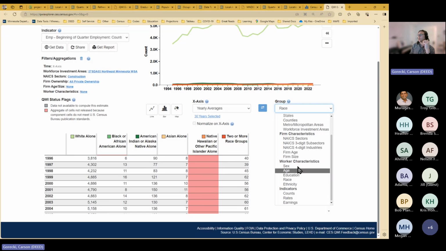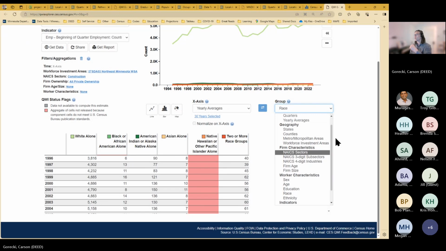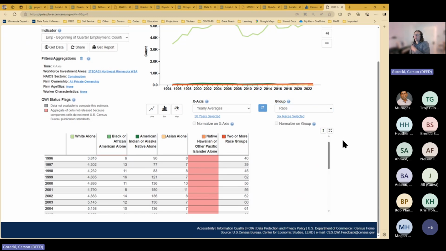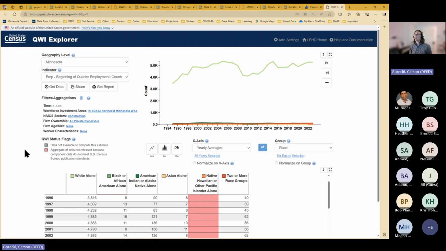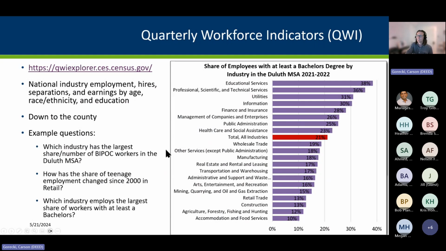It's super handy. I use quarterly workforce indicators quite a bit, if someone's interested in those questions I mentioned at the beginning, like what does my workforce look like, etc. So really cool. And happy to dive into more detail with folks that are more interested in this at another point. We have more things to talk about, so I'm going to go back to the presentation.